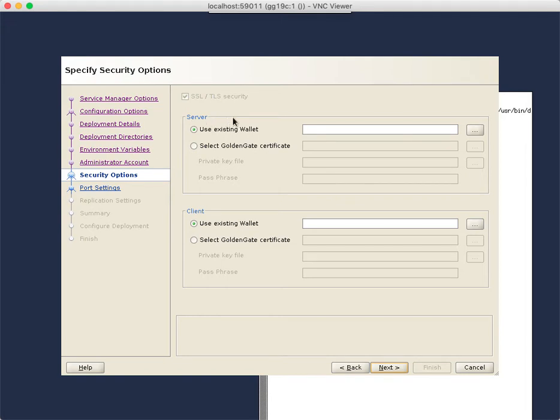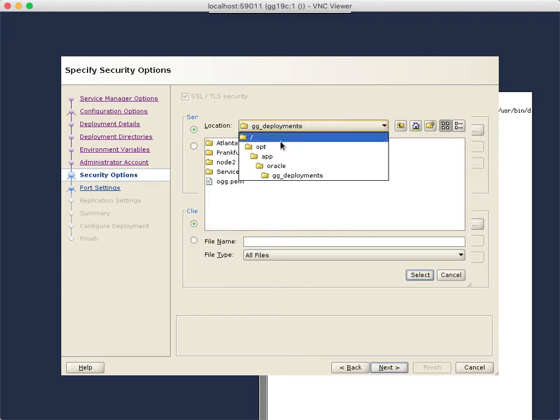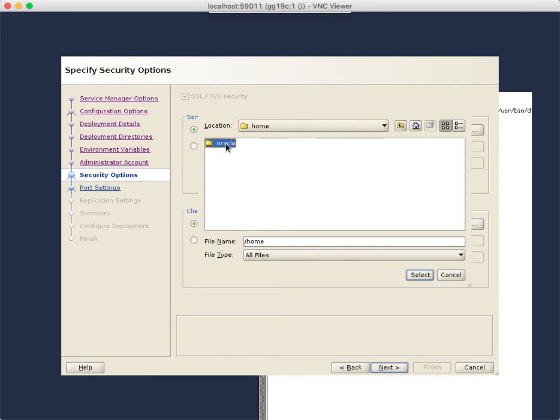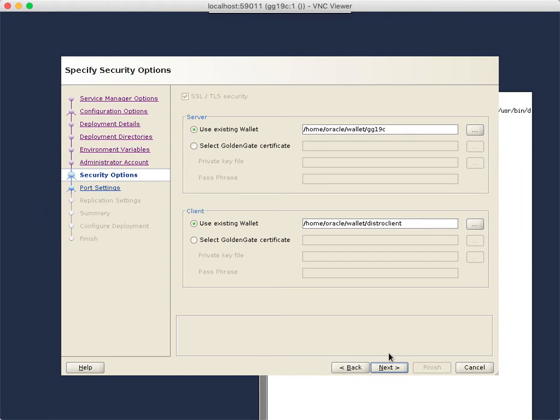And so on the server side, I'm going to put the wallet which I'm going to have access to. These are all self-signed wallets in this case. And then the client side is actually the wallet for the distribution service. So I'm just going to go ahead and select the wallets that I need for both of these. And keep in mind, I'm just using self-signed certs here, so it's just for demo purposes, but you can swap these out with CA-approved certs and things like that, so it makes your environment more secure. Click next.